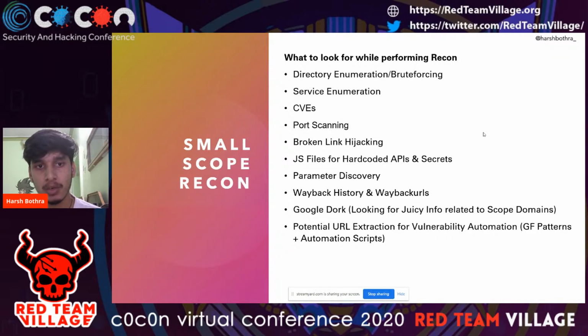Wayback history and Wayback URLs is something that you can do, but this again depends on whether you are getting something related to the in-scope URL only. If you are going out of the scope URL, again Wayback history won't be that useful. Google dorking is something where, for example, the application is using some UUID to identify the users. Now, if you can use Google dorks to identify UUIDs for other users of in-scope targets, that might be useful. Otherwise, Google dorks are usually not that useful for small scope recon.